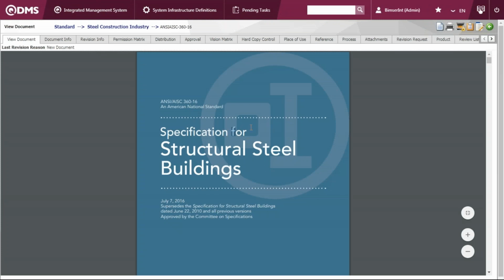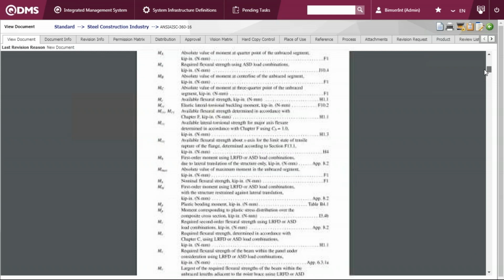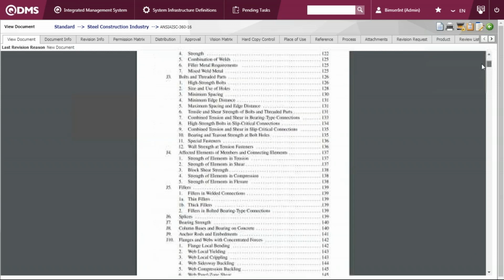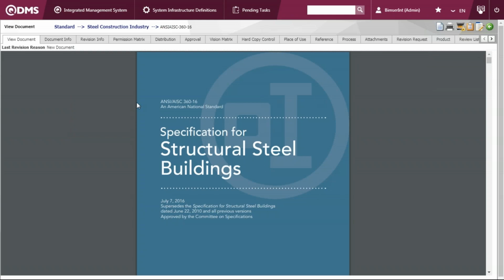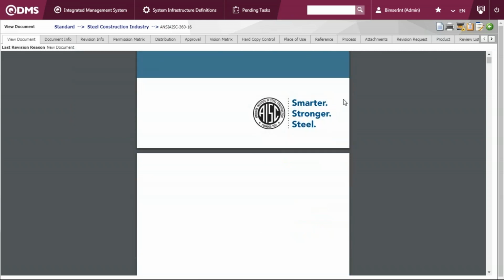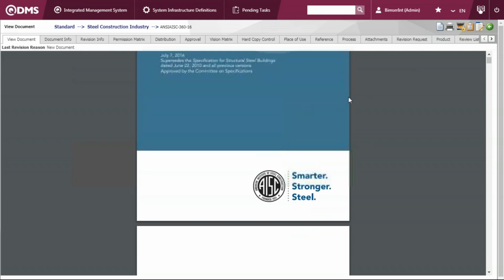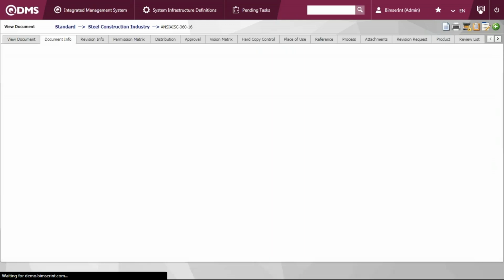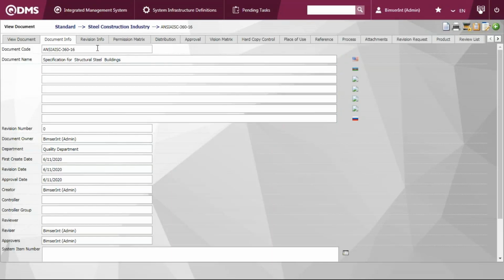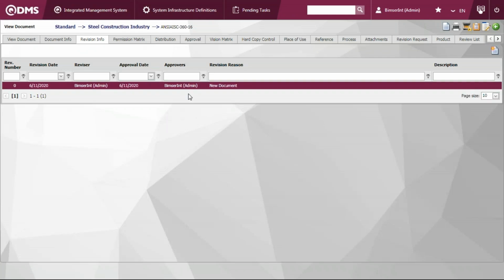Here's one of the specification documents that I downloaded from the official website of AISC. There are over 600 pages in this document, and those will be shown in the built-in browser of QDMS. You can read the document in this built-in browser or download it to your local drive. On the top, you can see different tabs, which allow you to find the document information like the version number, the creation date, the approver, and also the controller. With the permission, you can always get back to the previous version of this document.